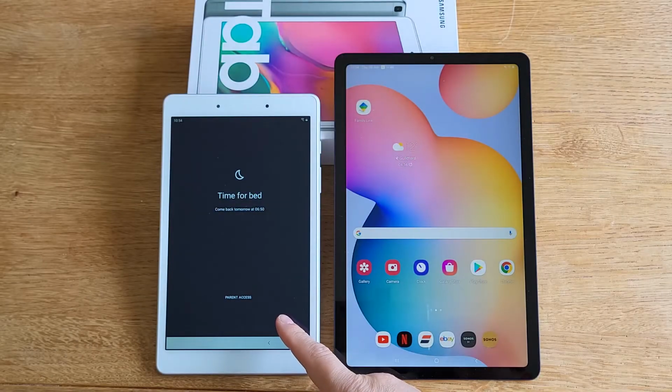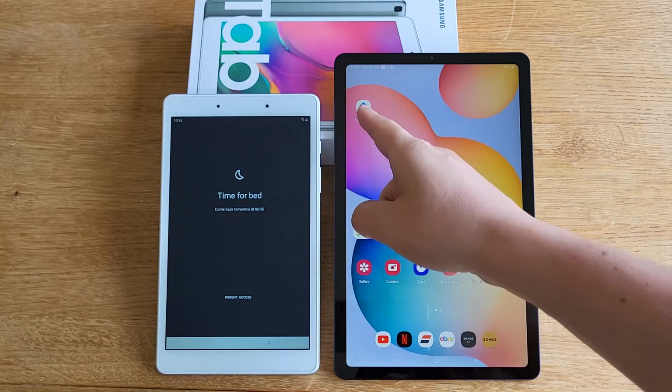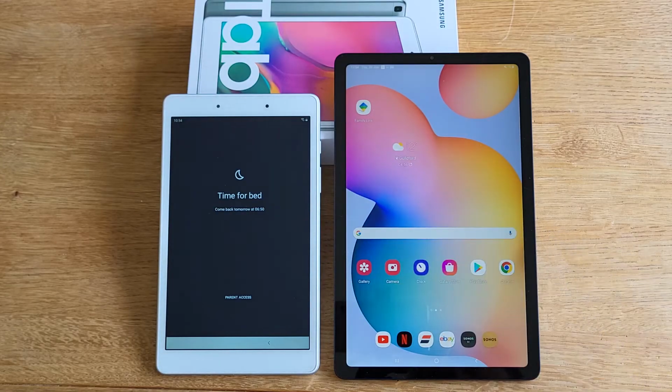This is my daughter's current, now old, tablet. I bought her a new one and I want to reset this tablet and get it sold, and also make sure that this tablet no longer appears in my instance of Family Link over here. And there's a couple of ways we can do that.